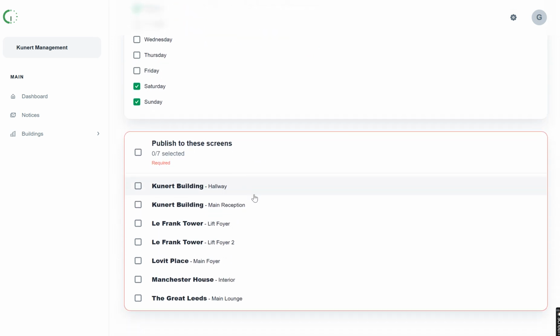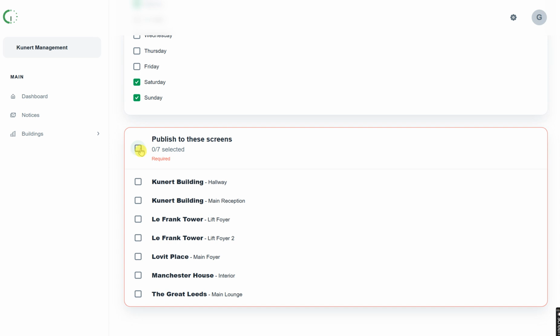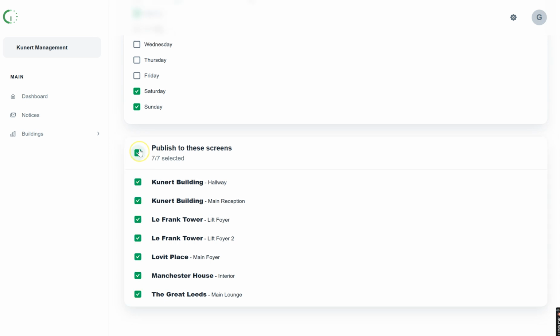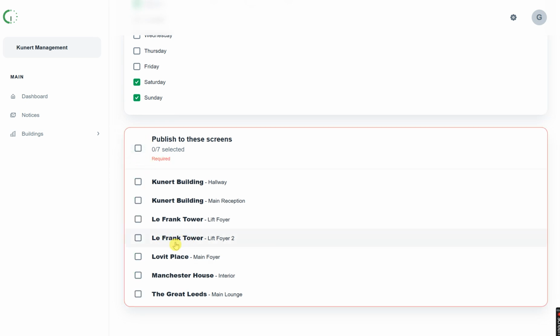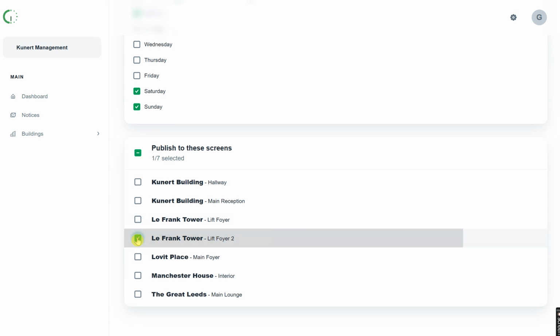Further down, once we're happy with the schedule, we select where we want it to go. So this is a compliance piece. This could go to every notice board you have installed across your portfolio. If it's specific to one particular building and one lobby, for example, the lift is broken in that lobby, you only have to send it there.